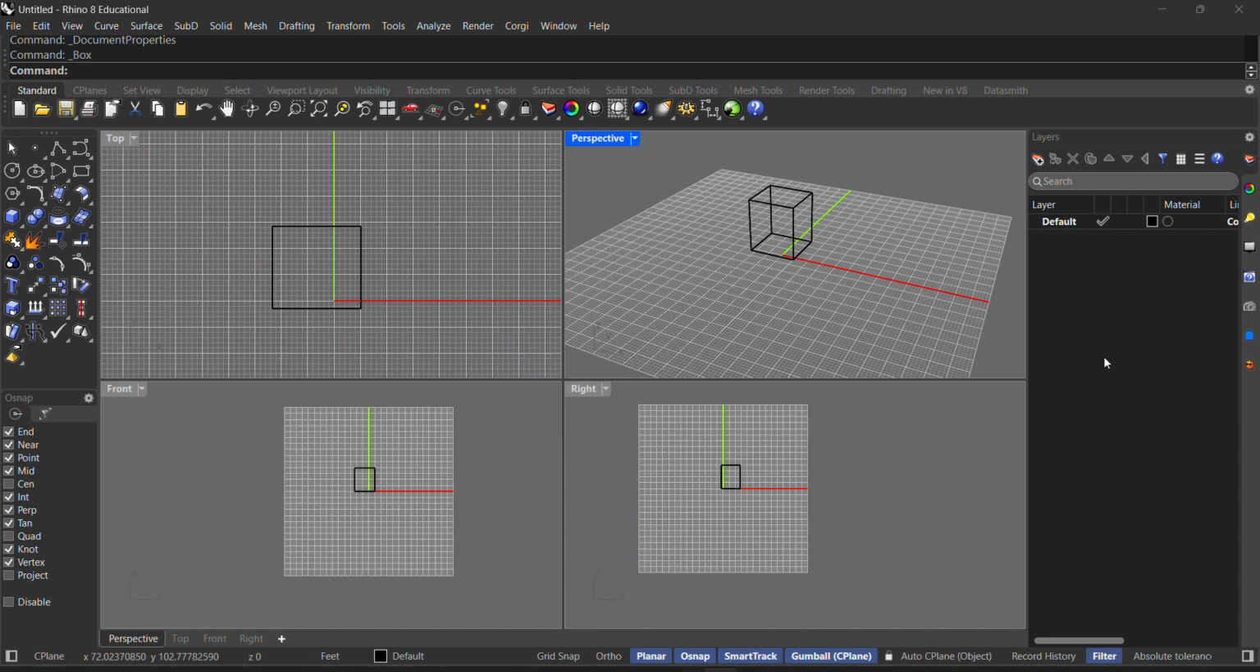Now, obviously, going into layers, the layer that the box is on is just on default. So you just go to box, and then let's say you want to add another box in a different layer. Let's just say box 2. So now you want to double click here. Now the layer is active.